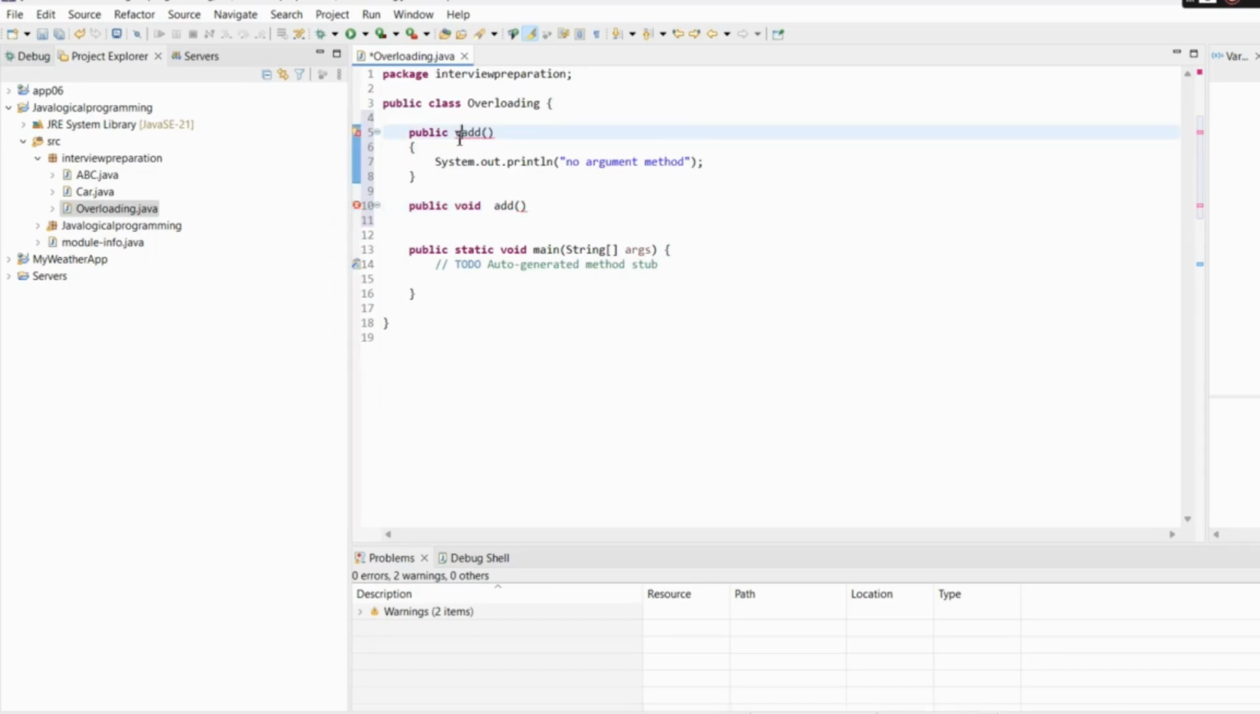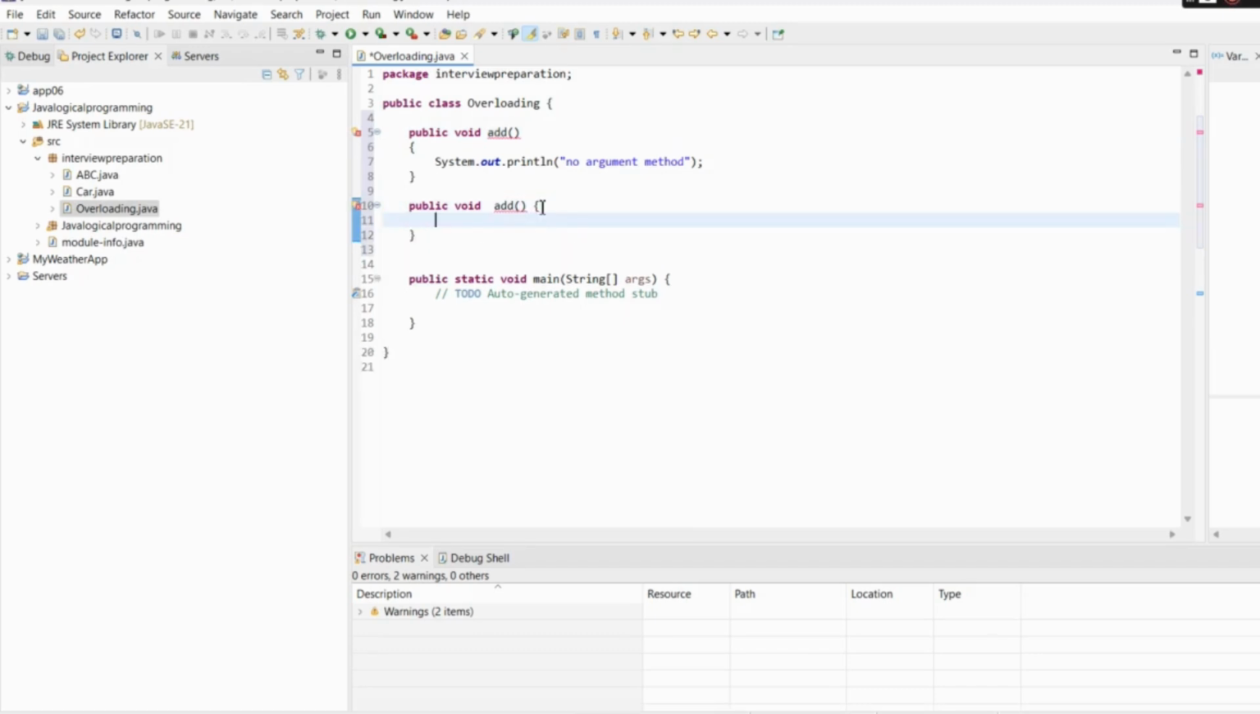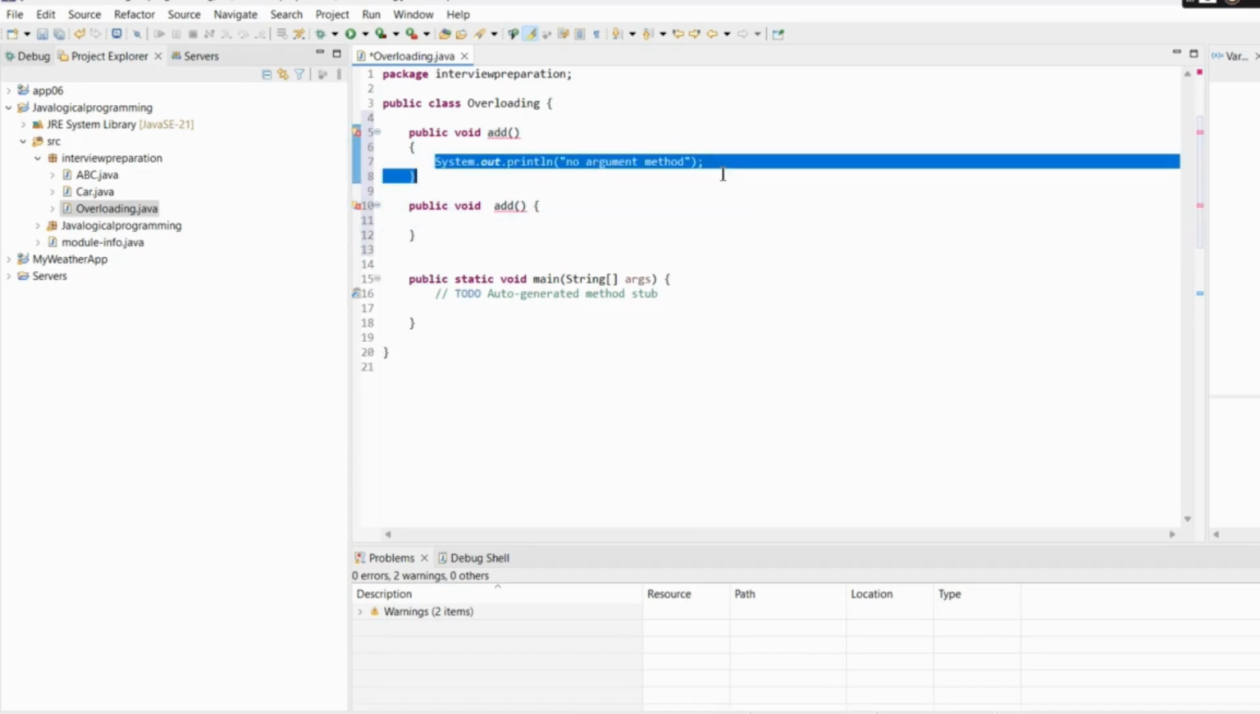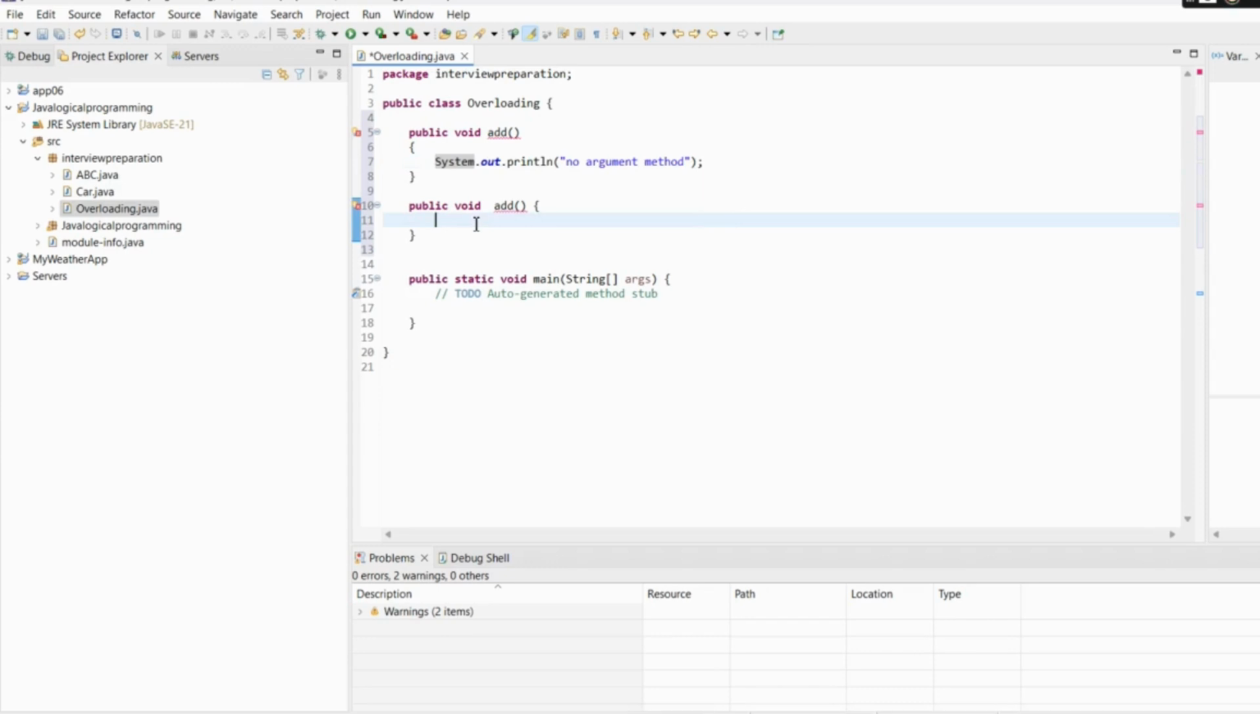It's showing me an error because I need to give the return type. That's the reason why it's showing me the error. So let me just copy the same thing. Okay, int argument. This is an int argument method. It will take an integer as the argument.